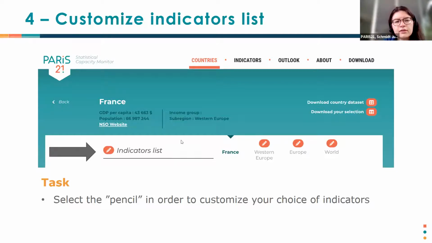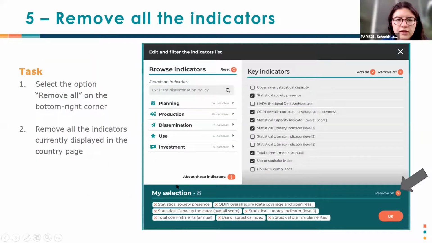Yes, and here you see what I just described. You can select the pencil and customize also the choice of indicators. So I would suggest we take some time and discover together. And then after some time, maybe if one or two of you want to share what they discovered or share comments, reflections on your indicator list, please feel free.